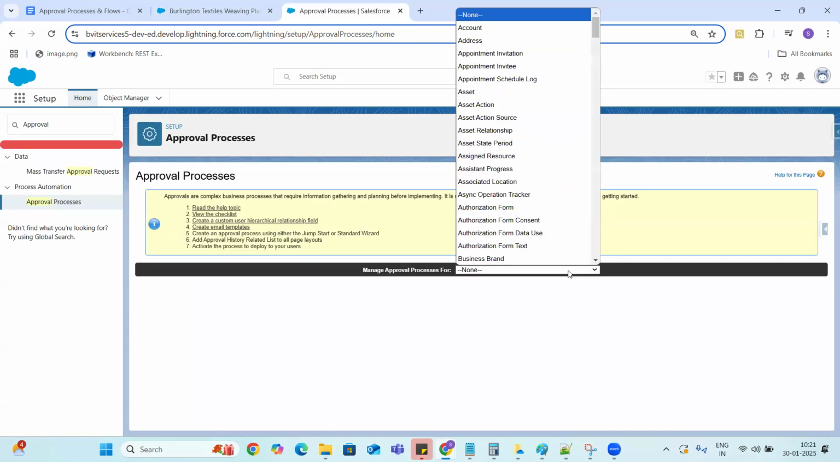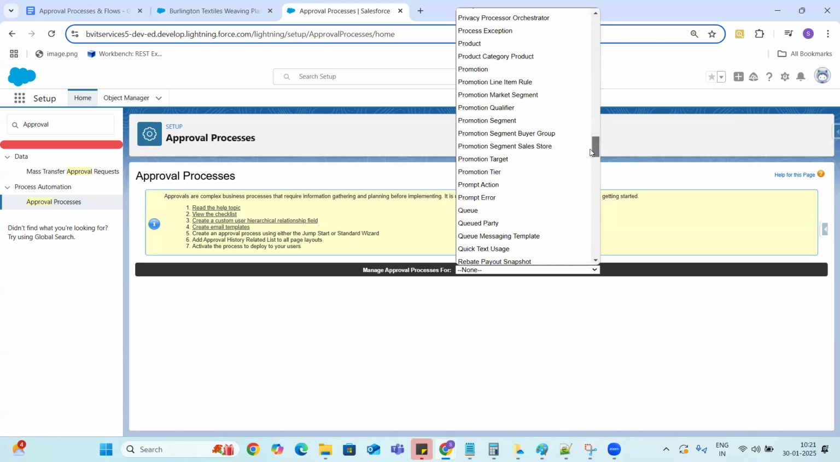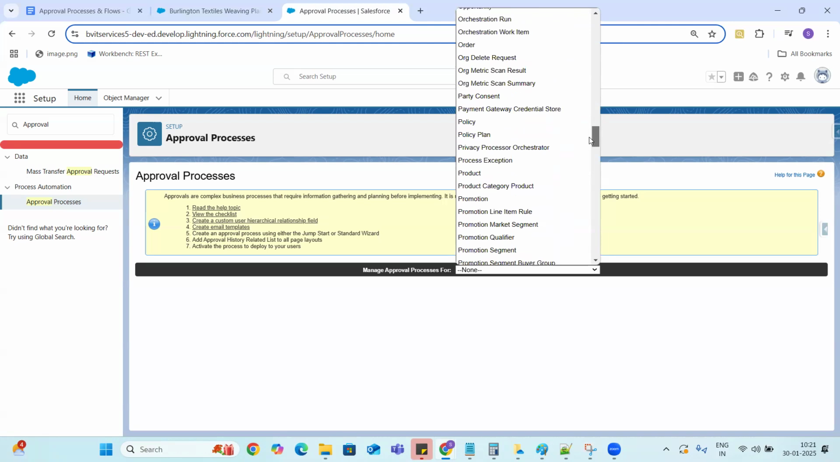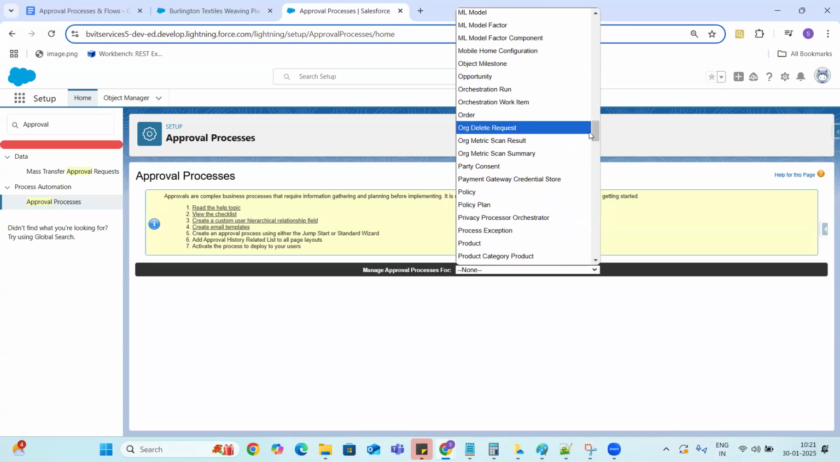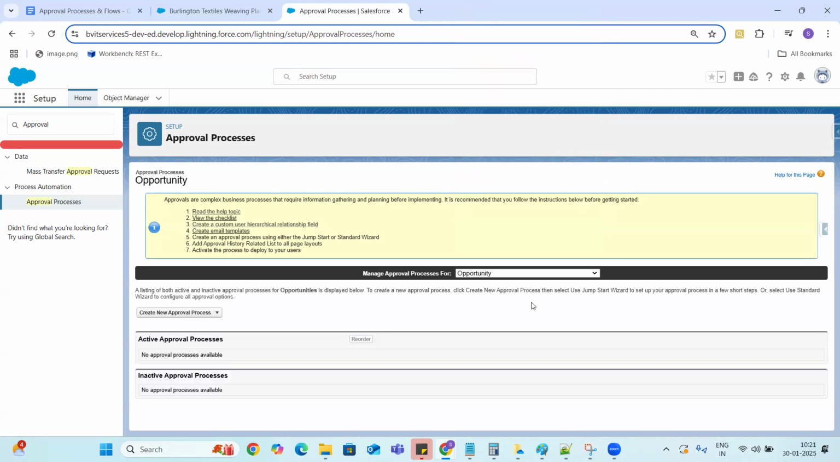So let me go to the opportunity object and we will see. Okay, this is my opportunity object. If you see, I don't have any approval processes. That's the reason when I try to click on submit for approval and provide the comment, it gives that message.